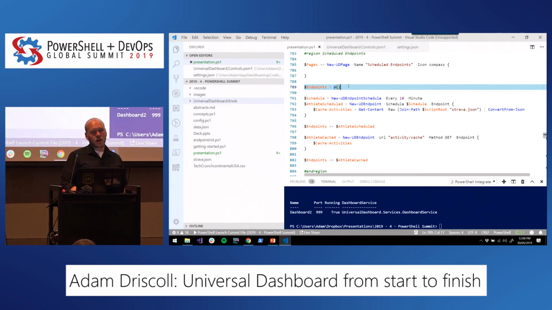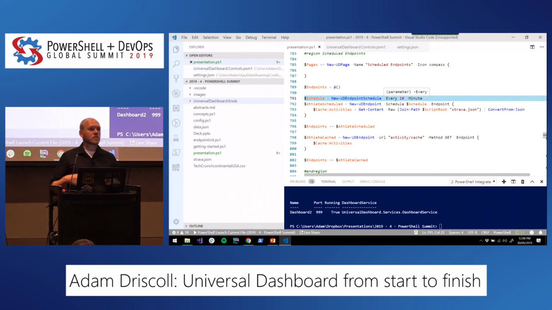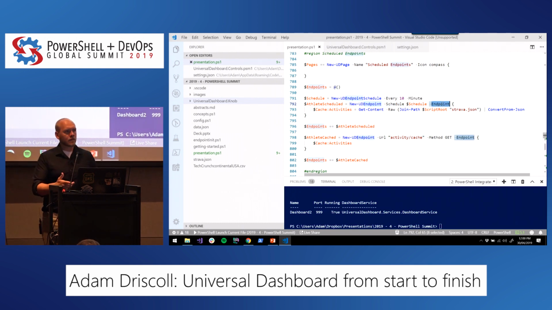UD has its own scheduler built in, and it allows you to specify a scheduled endpoint that runs on an interval. So you can specify every 10 minutes, every 30 seconds, every hour, and it also supports cron schedules. Then you just use the new UDInput commandlet to pass in that schedule, and it will call this endpoint on that interval.